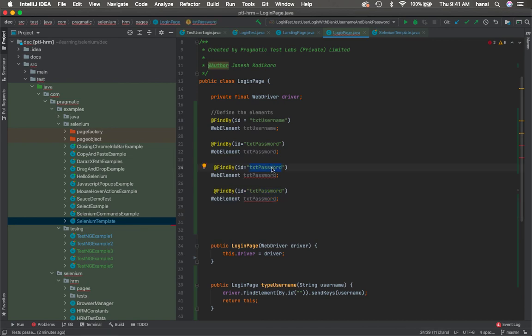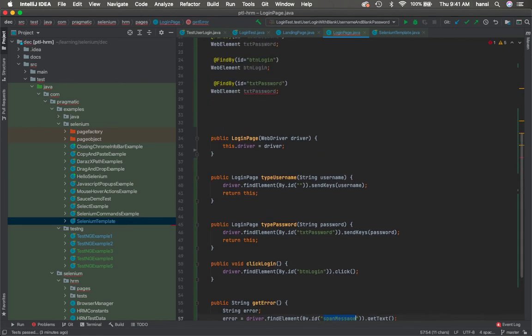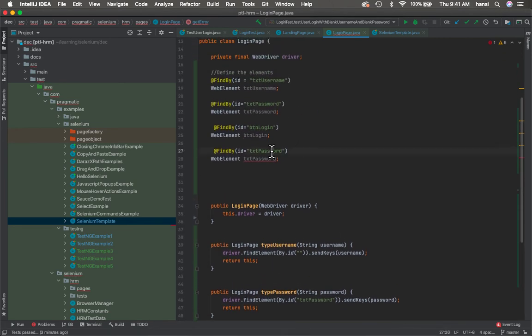Let's make two duplicates for the other two elements, the button and the error message element. Then login, get the ID from the code itself, copy and paste it here, and error message.